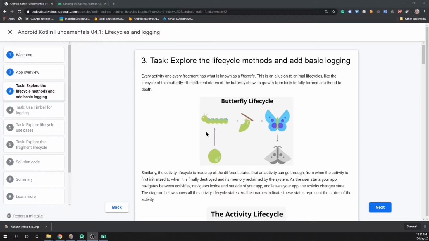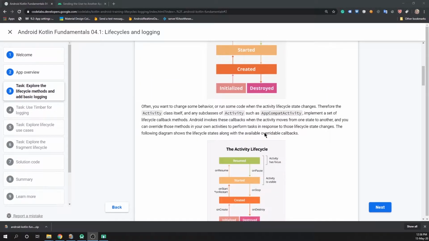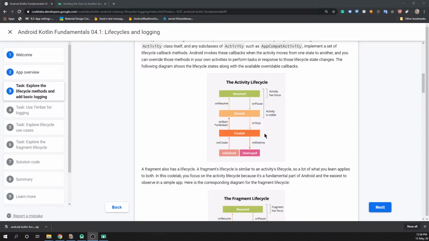They have a couple more codelabs on Kotlin fundamentals, so you can check them out. They provide very good resources for learning. Okay, so let's get back to our main topic. As you can see, the butterfly has a life cycle from its birth to death. Just like the butterfly, our activity also has a life cycle.